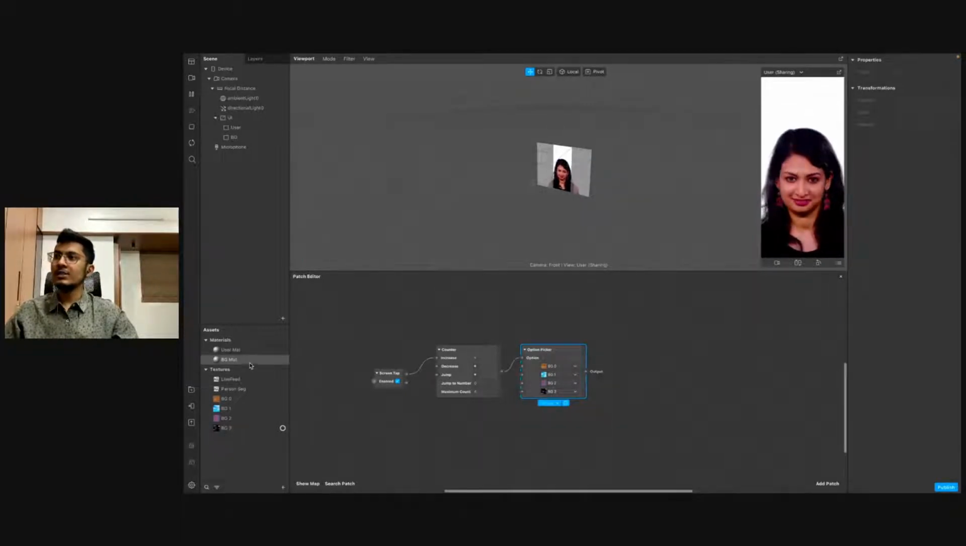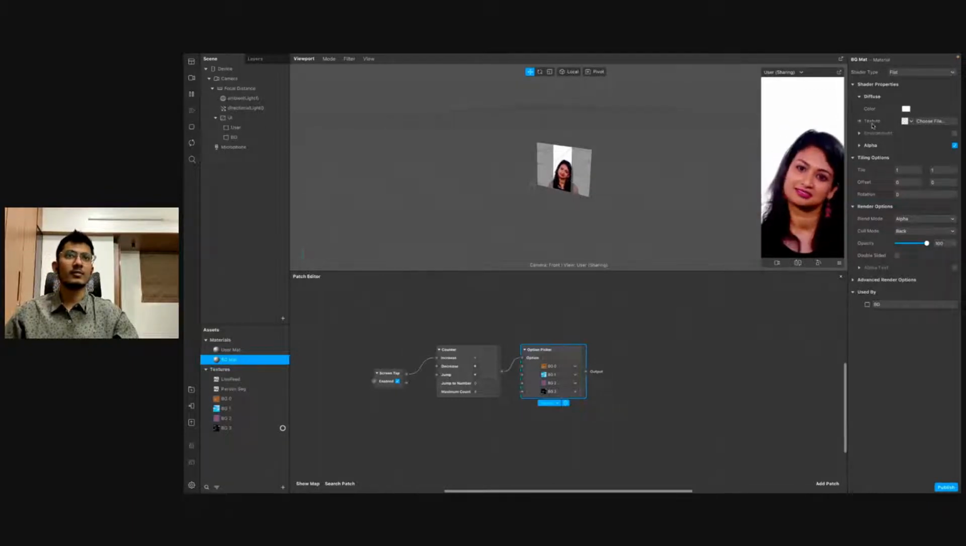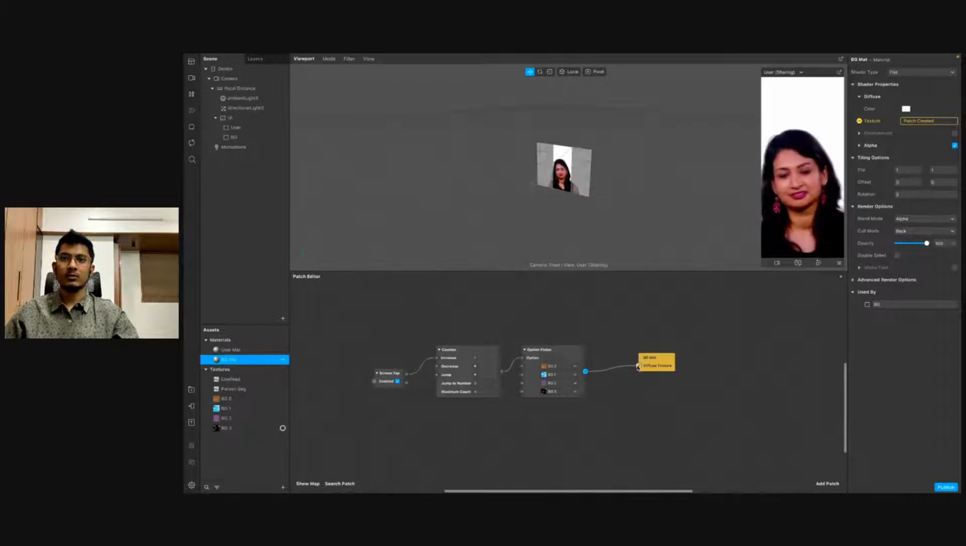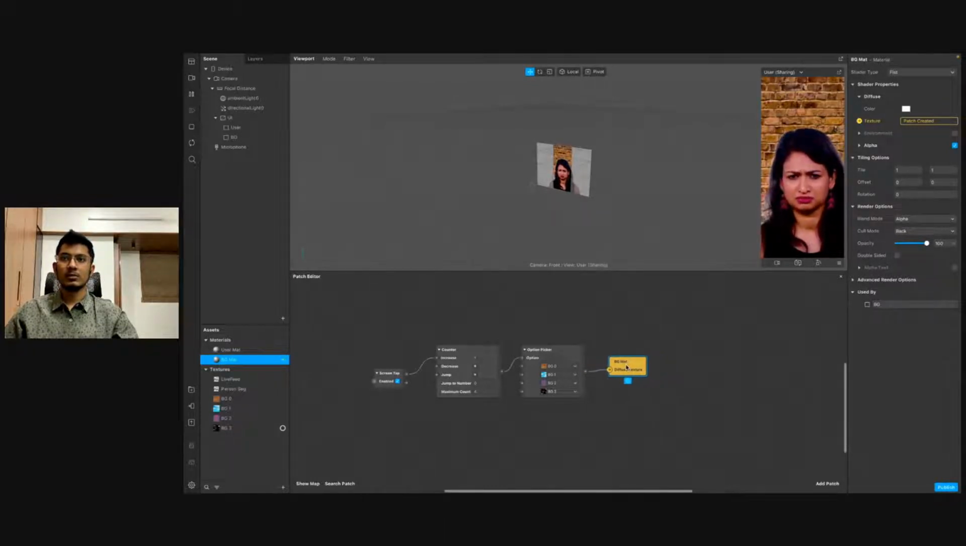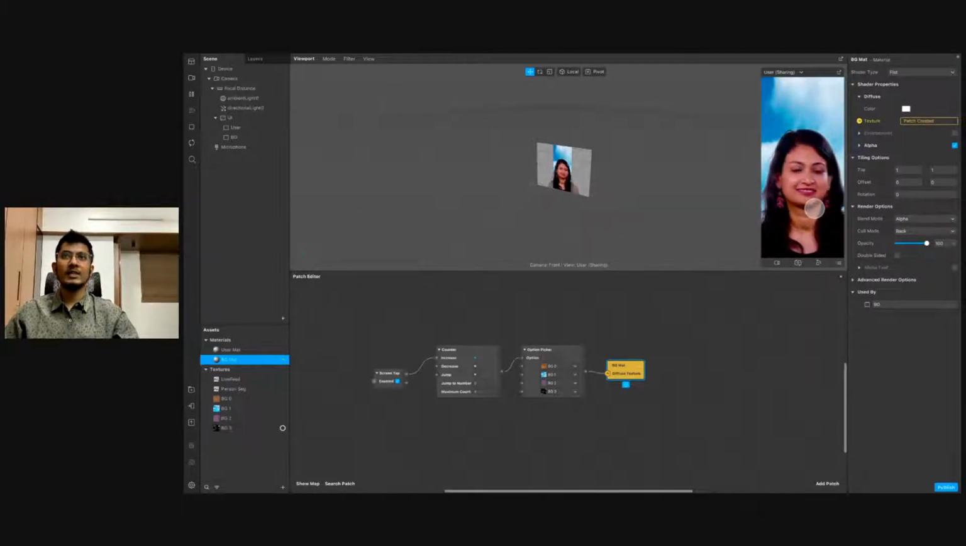And now we'll be changing it with this texture. You can see an arrow here. By clicking on it, it creates a patch. So now if I enable my screen simulate touch, on tapping you can see the background gets changed.